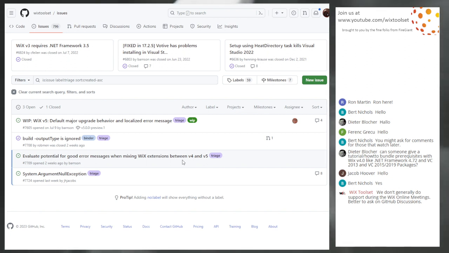Because they're definitely not going to be able to load a WiX 4 extension in WiX 5. Like, that's not something we're trying to do right now. Maybe in the future we'll get to a point where it's all stable and we could do that, but we're not there or near there right now. Near there. We're actually on the path to that, but we're not there yet. So, anyway, I will look at that and figure out how good an error message we can do.